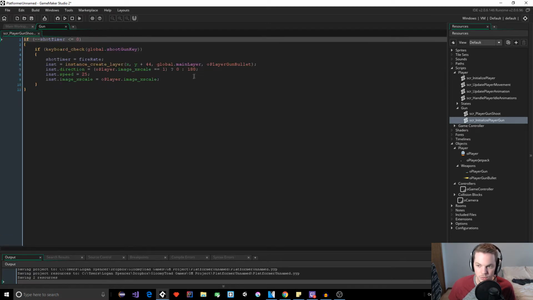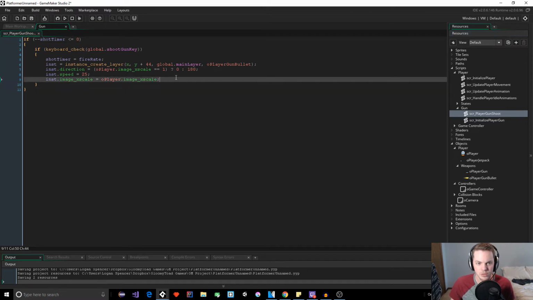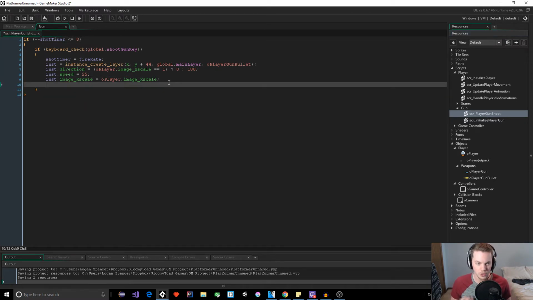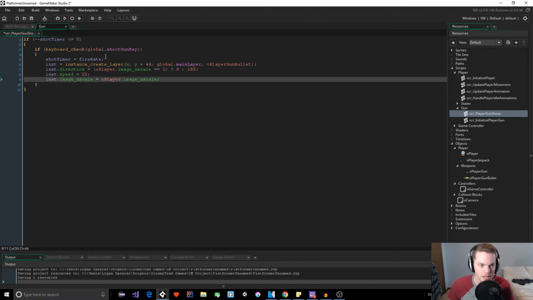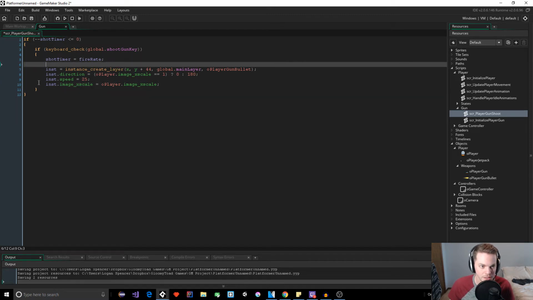And then we need to apply that kickback amount. Well, when do we do that? It's when the player shoots. So let's go into the scr_player_gun_shoot script. We're just going to apply it right under here. Actually, I'm going to apply it above the creation events under the shot timer. We're going to do X minus equal, because we want it to move backwards when we shoot.